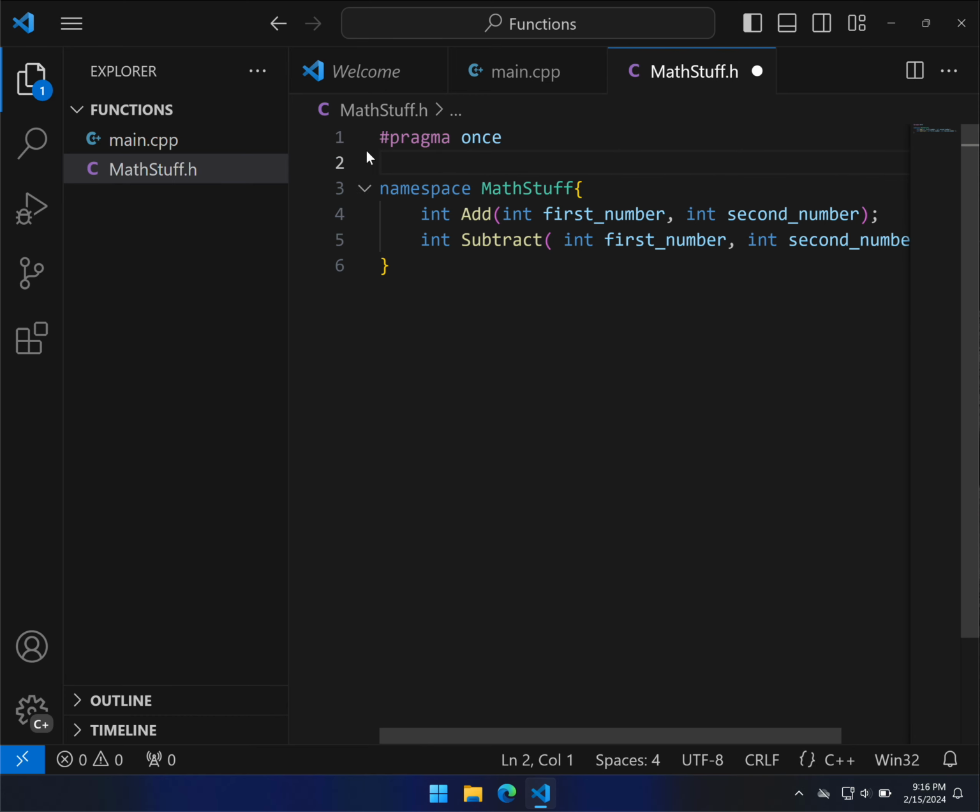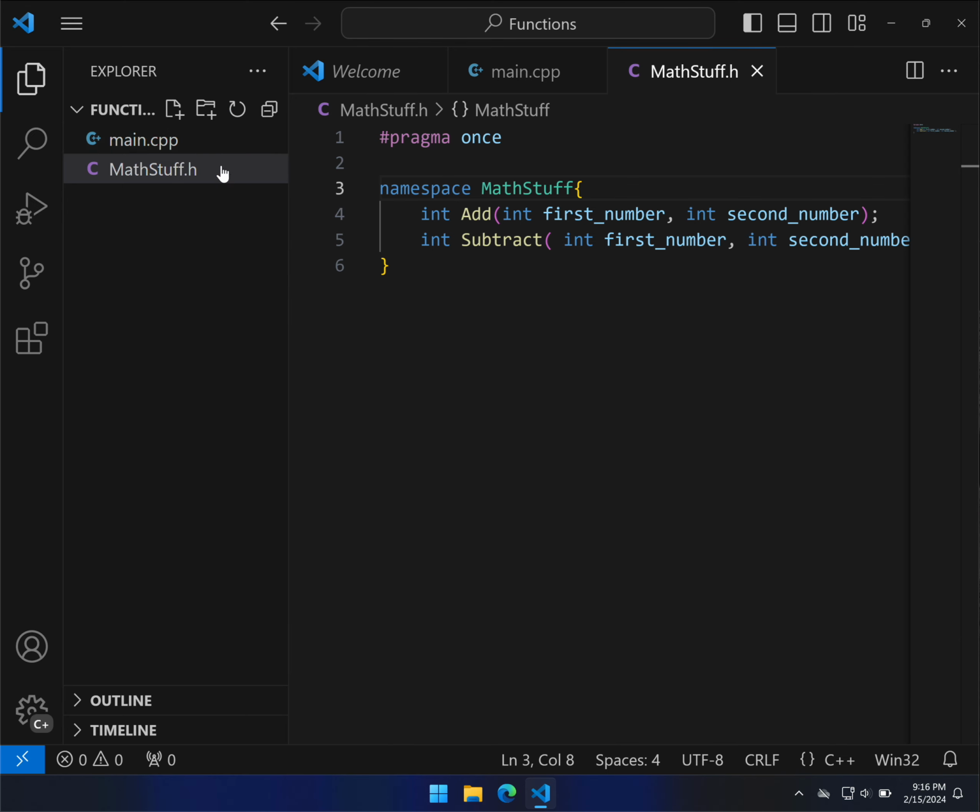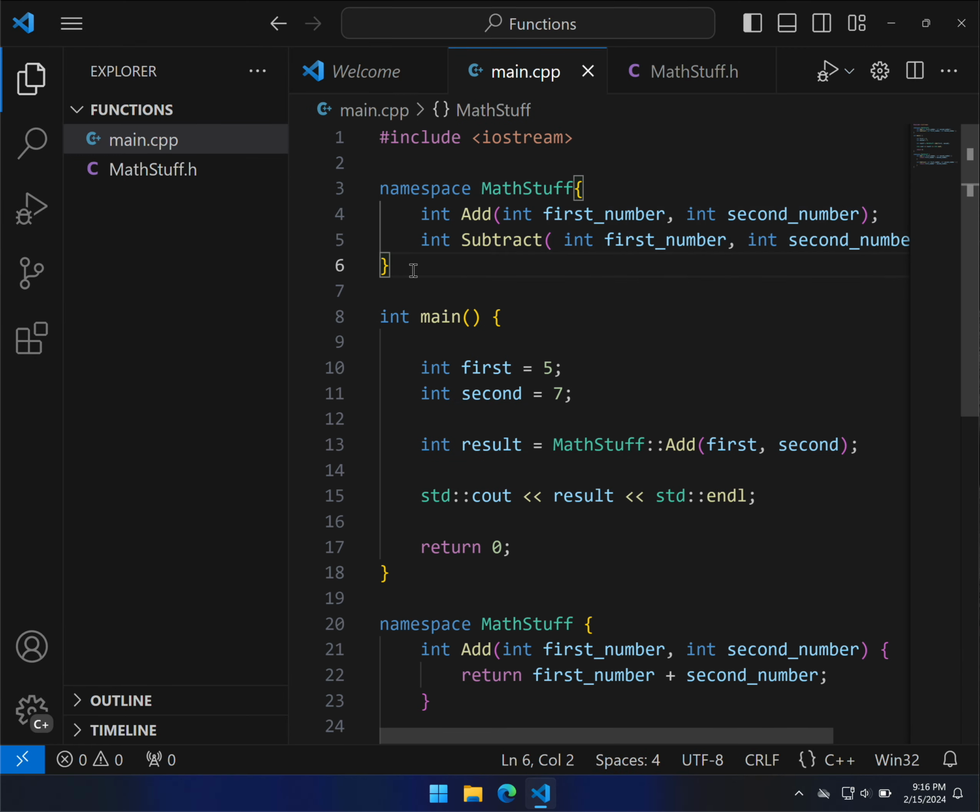There's another way to do this called a header guard. For all these modern compilers, pragma once works just fine, but you'll also see what's called a header guard. We'll get into those later, but I use this all the time. Okay, so I'm going to save this. Now, I have this header file here. Really what I want to do is just cut and paste these declarations right here. So that's what I'm going to do.